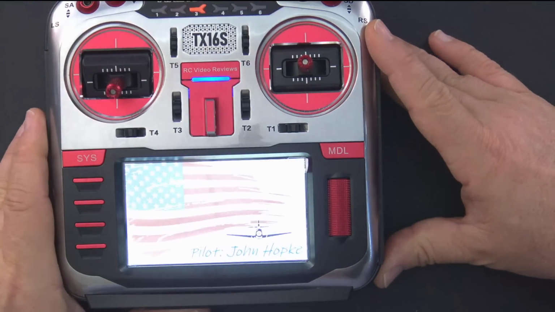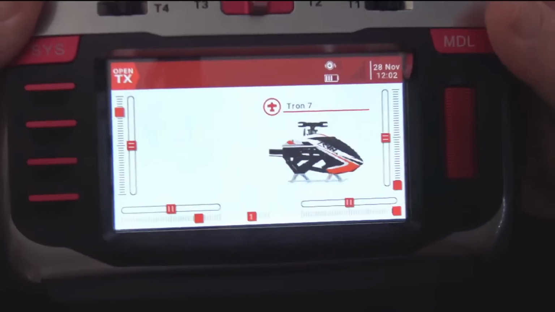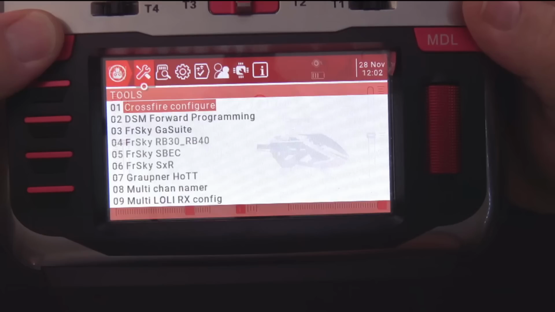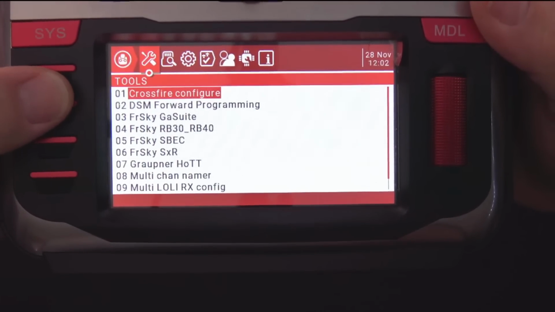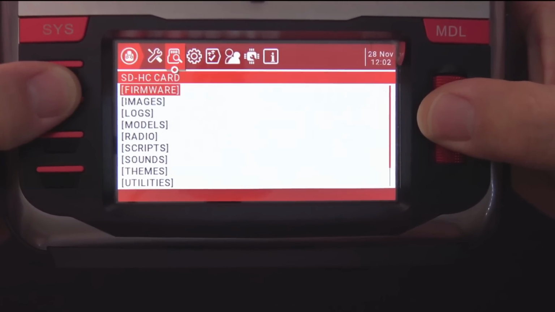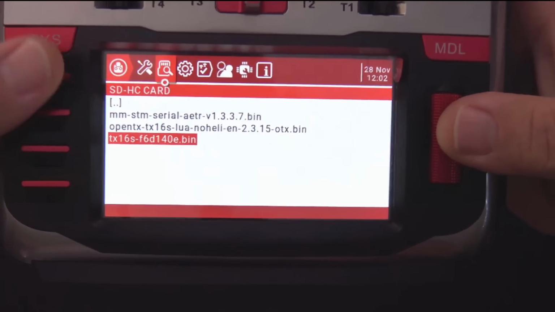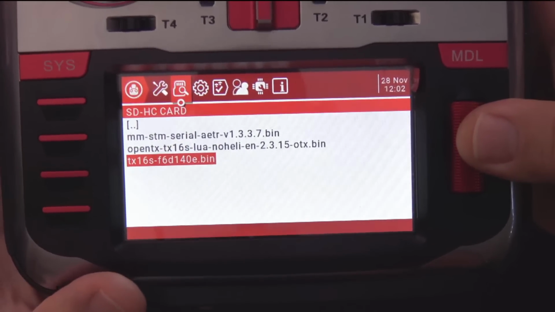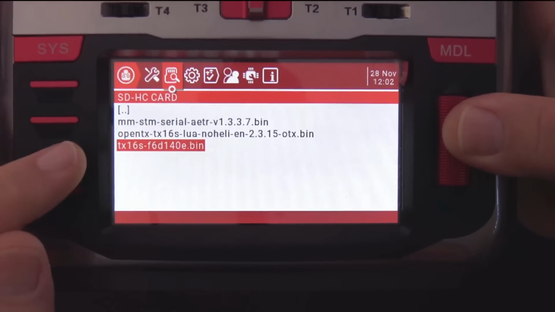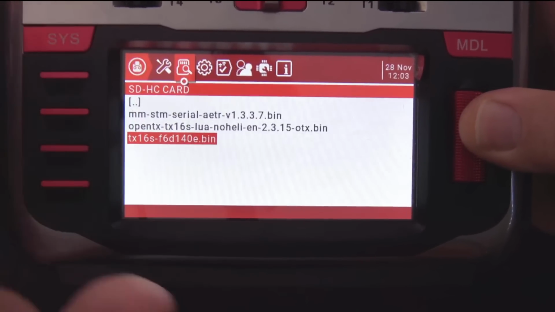Okay, so we'll start the radio up. And what I've got here on the screen, this is OpenTX. I'm going to press System button, and I'm going to go into the SD card folders. And under firmware, I've already got EdgeTX. Now, I will show you how to download this binary. I realize it may be getting ahead a little bit, but I'll show you how to get the binary in just a moment, okay? But first, I'm going to show you how to do the flash process.